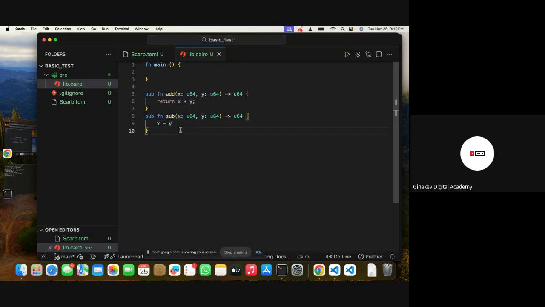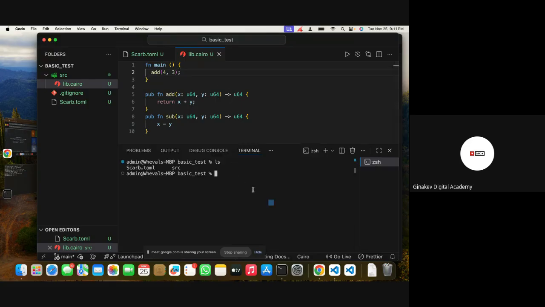So now basically what we have here is our simple addition and subtraction function. I hope I'm still audible. And we have our main function. We can just say, let's say, add 4 and 3. And that's supposed to give us 7, if I'm not wrong.